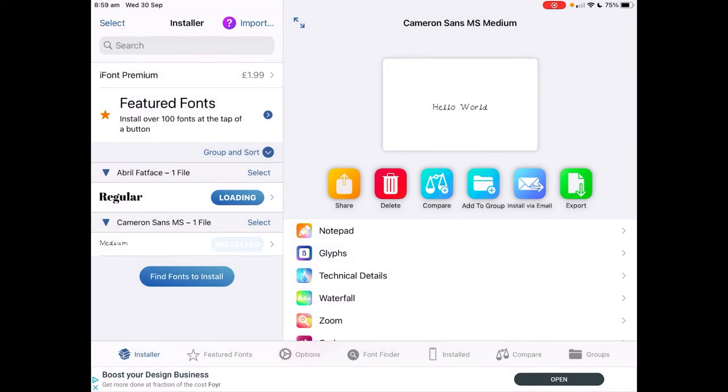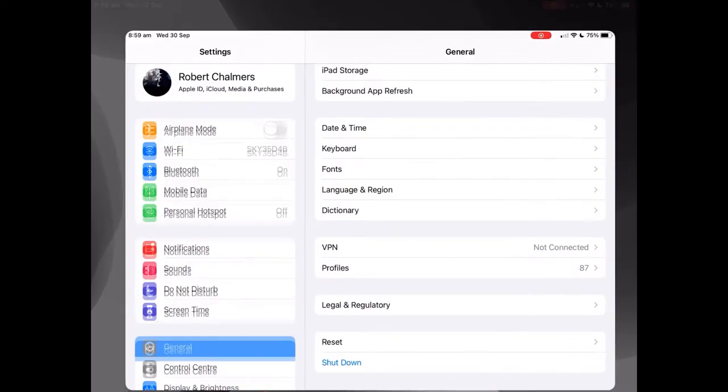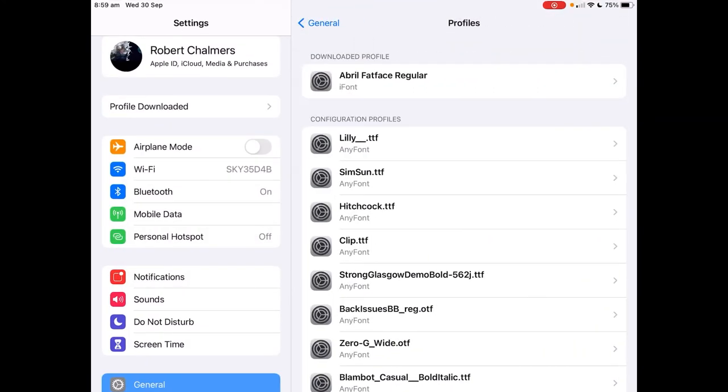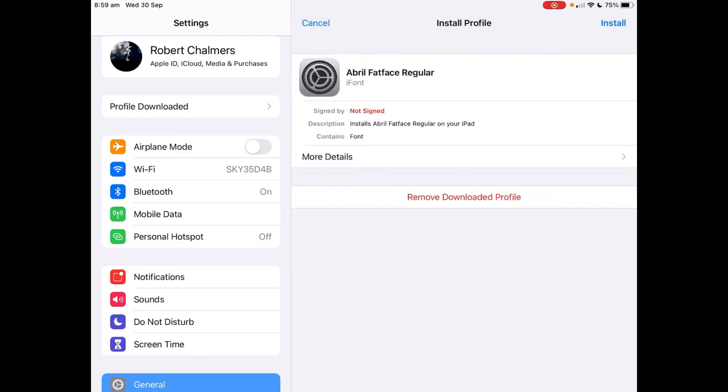Let's close that down. We'll go back to there. We'll go to Profiles. There's Abril Fat Face Regular. It's downloaded, but it's not installed, as you can see in Configuration Profiles. So we'll just tap on that. Abril Fat Face Regular, install.